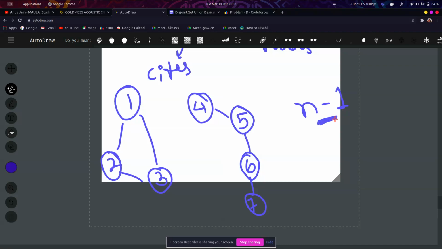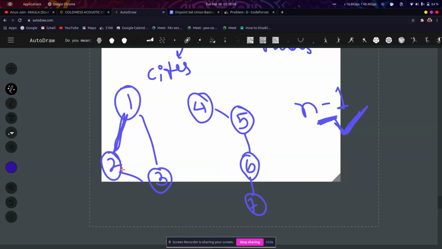So if everyone is not connected using n minus one edges, we are sure that there will be certain cycles, right? We know that there might be a cycle. So if we cut any of the edges of this cycle, let's say we cut this and we join this, we know that in one day we can do this, and that's it, everyone is connected now.